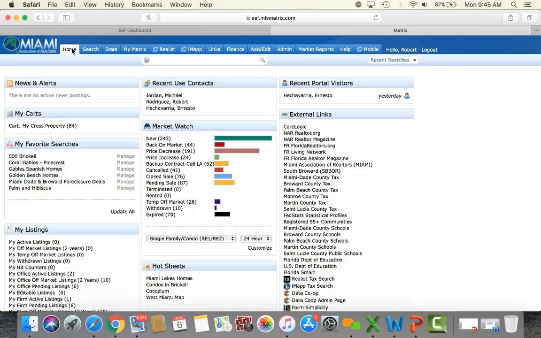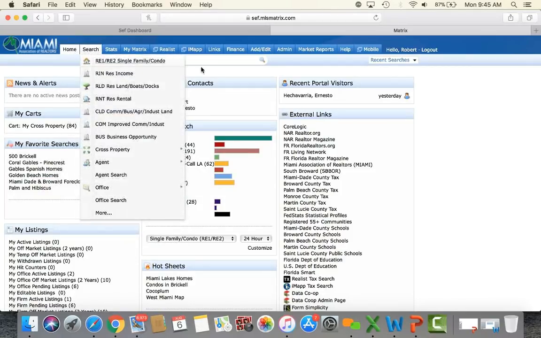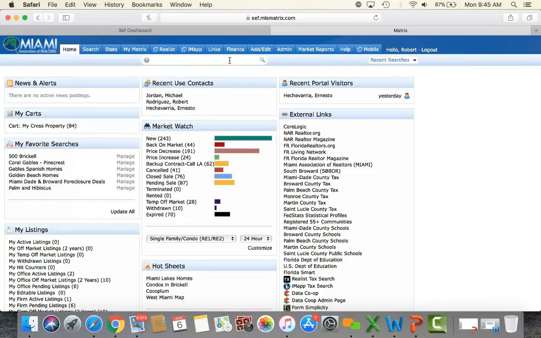All right, briefly taking a look up here. What we have up here is a search bar. Matrix calls it the speed bar or the speed search. And this is pretty simple. If you needed to find your listing and you know the MLS number or you know the address, you can simply type it up here. So what I'm going to do is pull up a listing by putting in an MLS number.